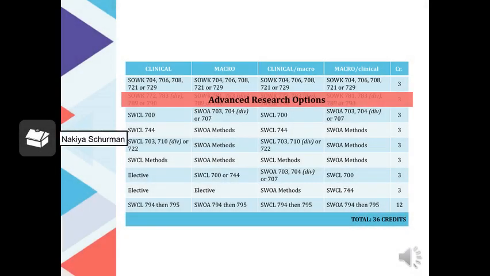The second row are the advanced research options. You can only take an advanced research if you've taken SOWK 670, which is our foundation research class. As you can see from this example and from the curriculum overview, many of our specializations have the same advanced research course options.